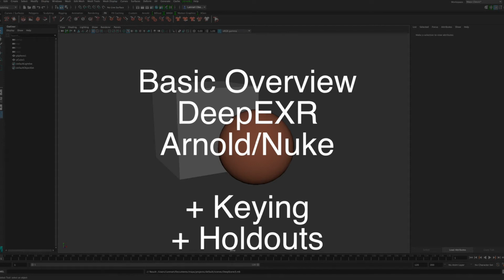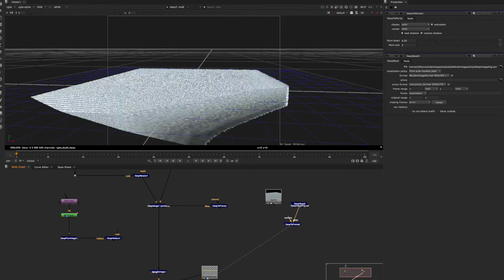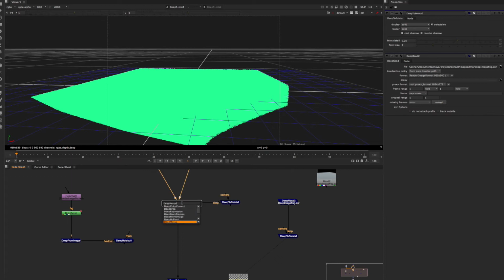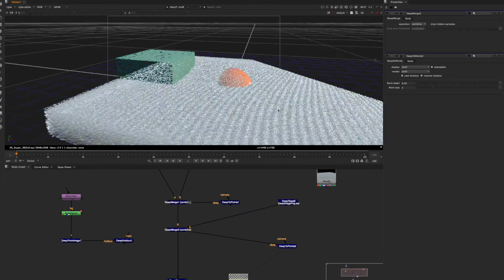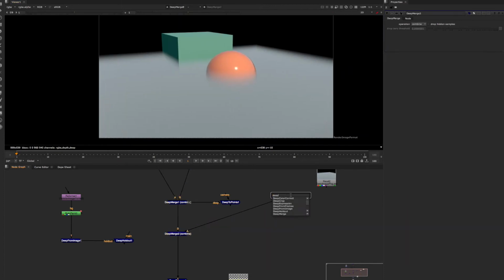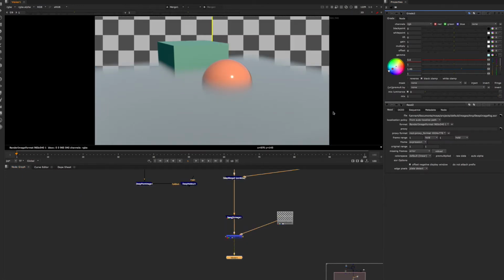Hi and welcome to this little tutorial or overview of deep compositing and deep images. We're going to render a very simple scene with Maya Arnold, and we're going to comp it in Nuke using DeepEXR data. So this is just a very simple overview. I'm going to comp sphere into cube.